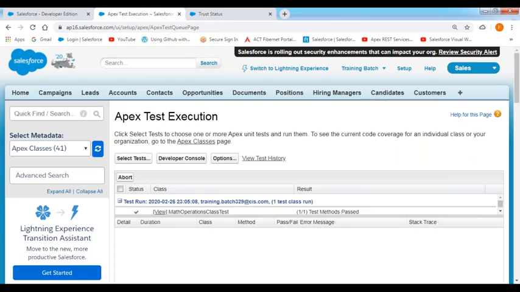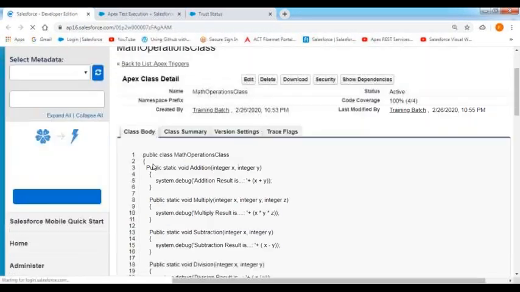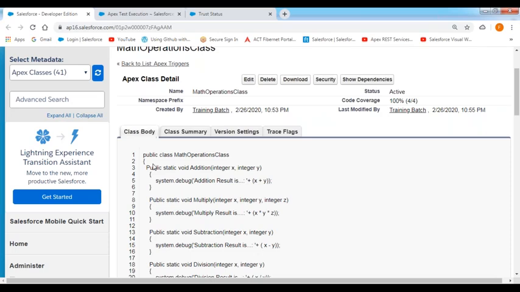So now it is indicating the testing class has passed, with a green tick mark. Now my testing class has passed. Let's go back to the actual class and refresh this user interface. What is the code coverage now? 100%. The 4 methods inside my class have been tested perfectly. So the code coverage of my math operations class is 100%.